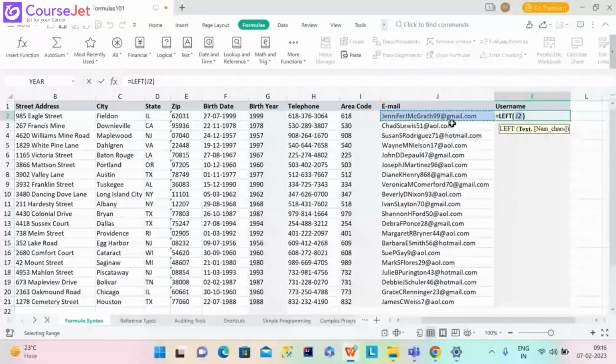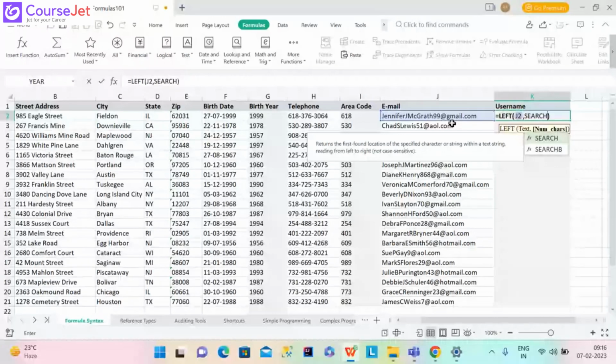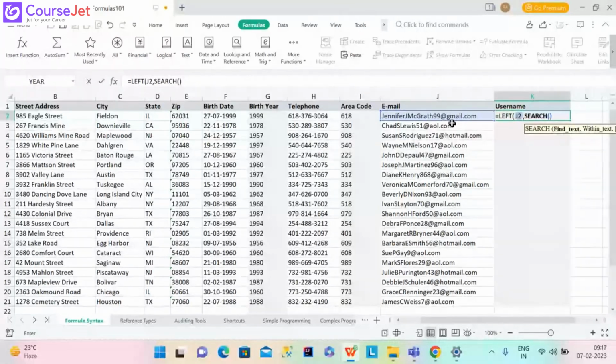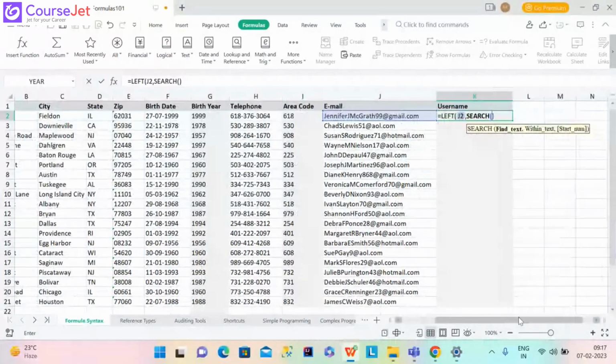So in this LEFT function, we will use another function called SEARCH. So J2 search, and then we'll open the parenthesis. You can see the arguments here. First we have to give the find text, which text you want to find. Then within text, and the start number, which is the optional one.